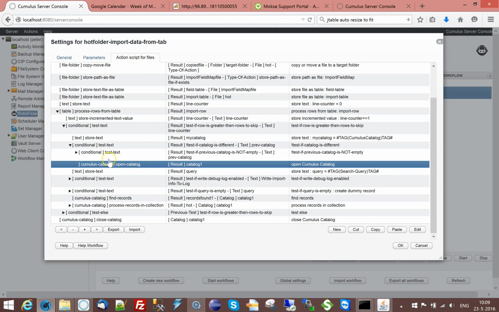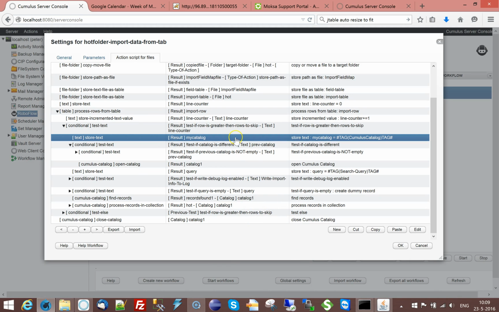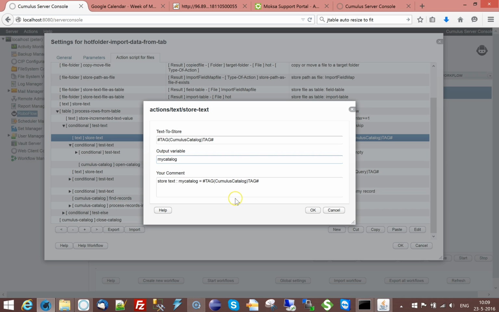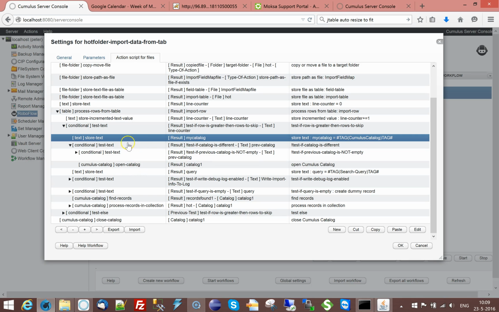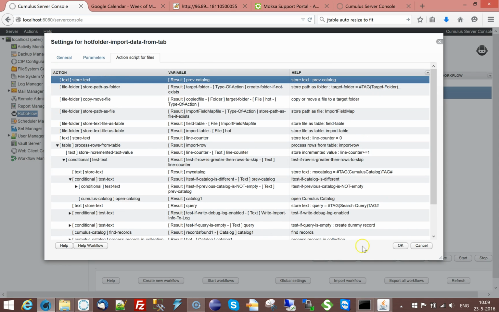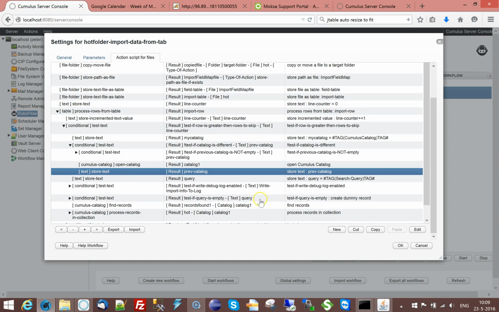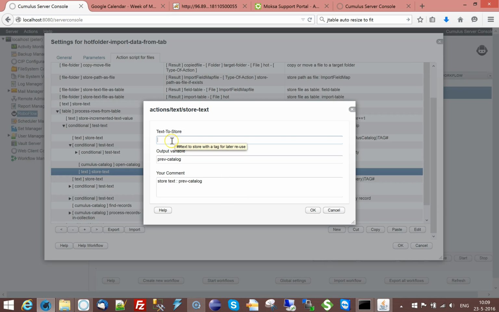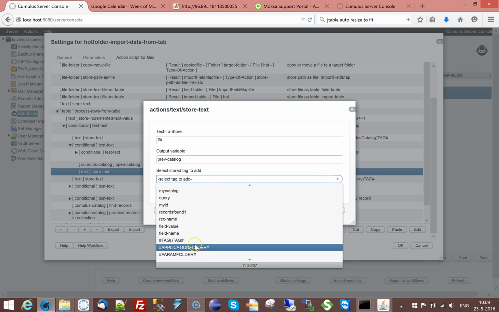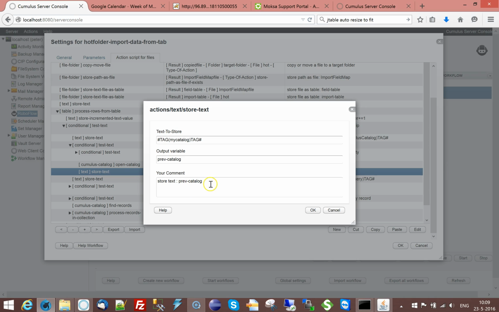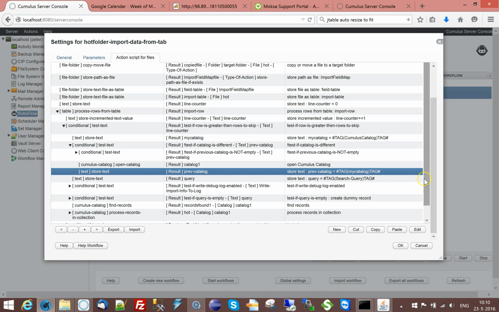Good. And I also need to store in previous catalog my catalog. So I'm going to pick up where I did the previous catalog here, copy. And right after I open it, I'm going to paste in the value and say, look, my previous catalog is my catalog. There you go. Equals my catalog. And that's how simple it is.